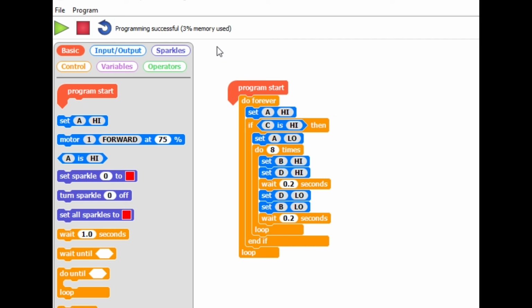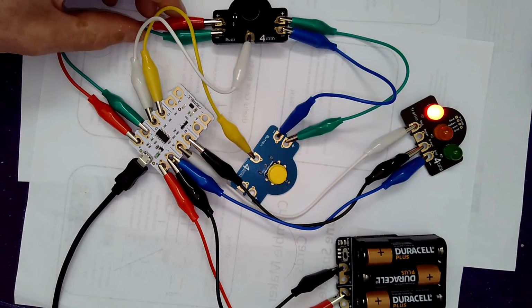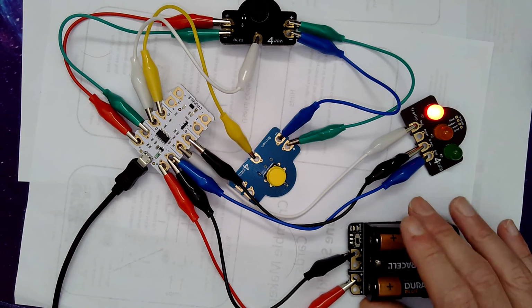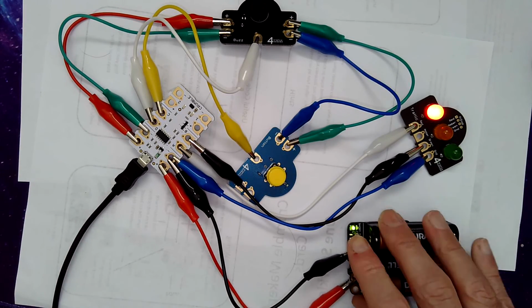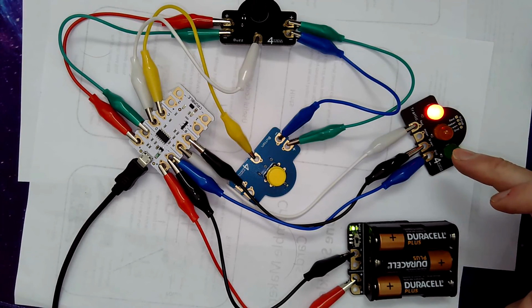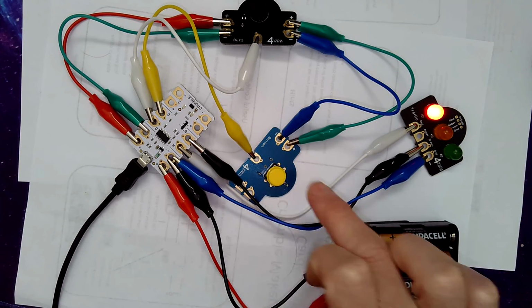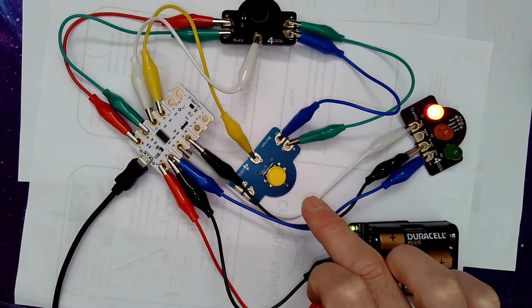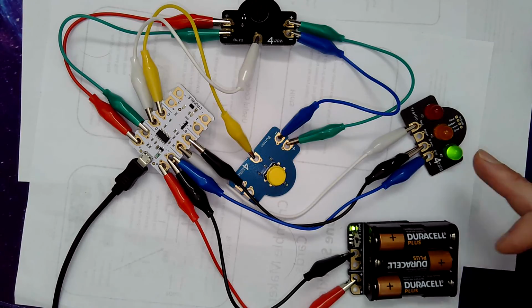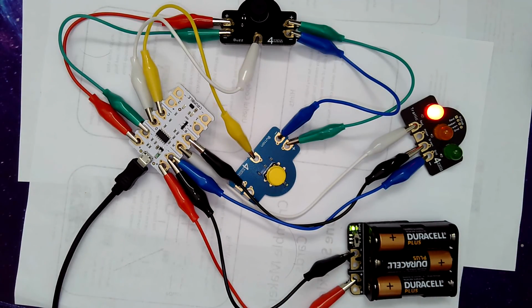Okay, so that's been sent to the board and now we're going to have a look at what happens when I press the button. I'm just going to turn my power on. You can see we've got the red light showing on our traffic lights and we're now waiting for the button to be pressed. Once I press the button, the green light flashes and the buzzer buzzes.